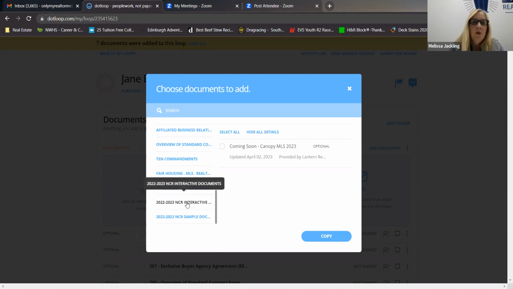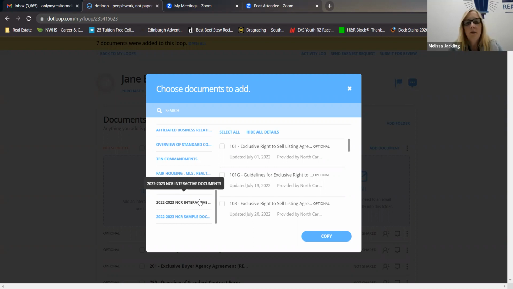So we're going to click on that. If you click on this little folder right here and a box pops up, it's probably going to ask you for your NRDS number. And y'all, you may have it written down. I've only ever met one agent who had it memorized. I don't have mine memorized by all means. So you have it written down, but you can access it by logging into the North Carolina Realtor website or the NAR website. Your NRDS number is connected to your name there.